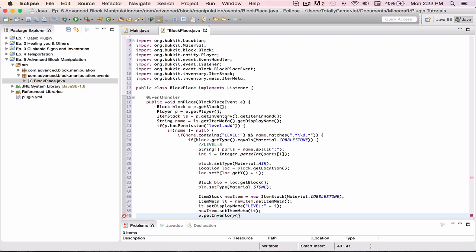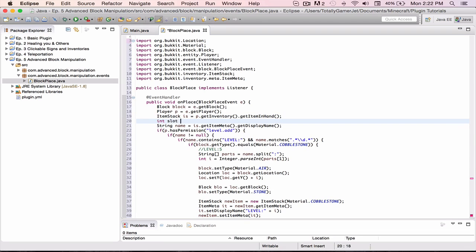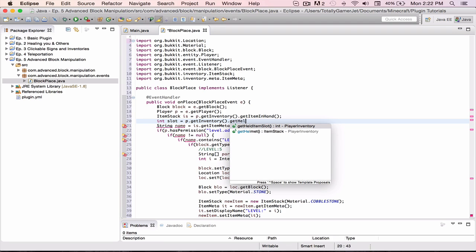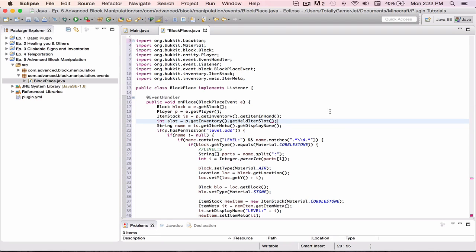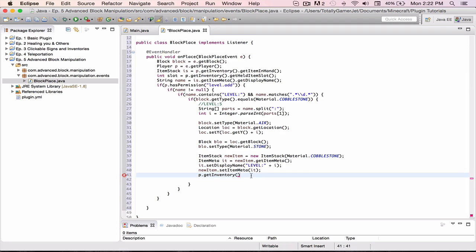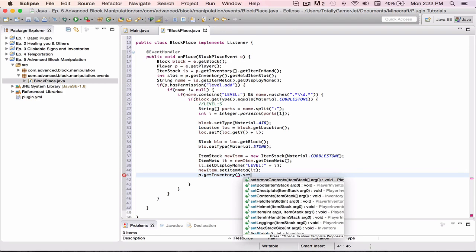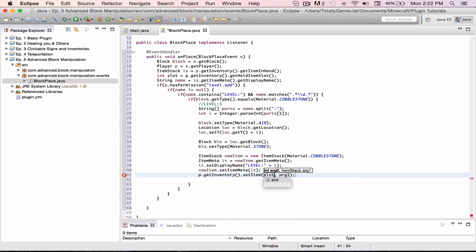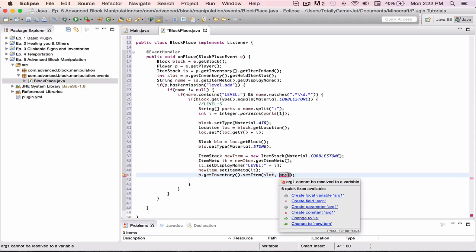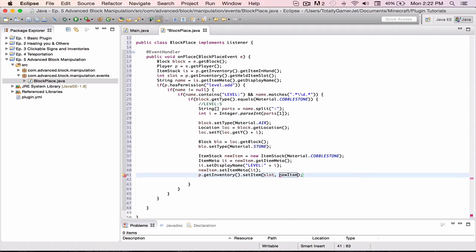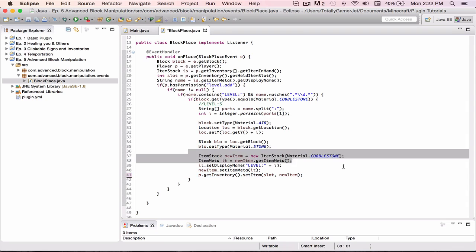Okay? And then we're going to use p.getInventory. What we want to do is also get the slot of the item. So up here, int slot equals p.getInventory().getHeldItemSlot(). So we're getting the slot, okay? And then we're going to do .setItem, the slot is going to be slot, and over here we're going to put newItem. So there we go. Now we're going to add the item, so if you're in survival you will not lose the item, okay?